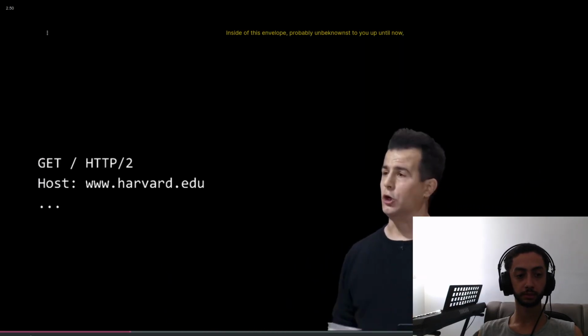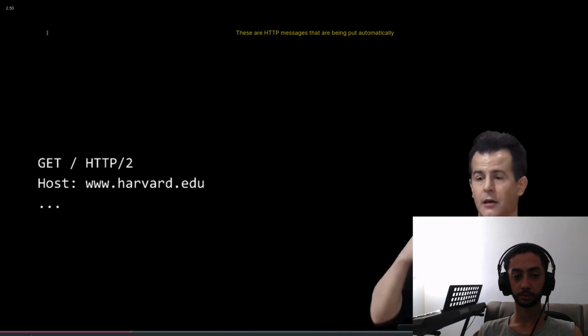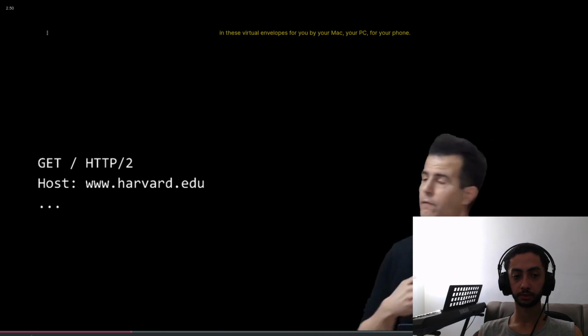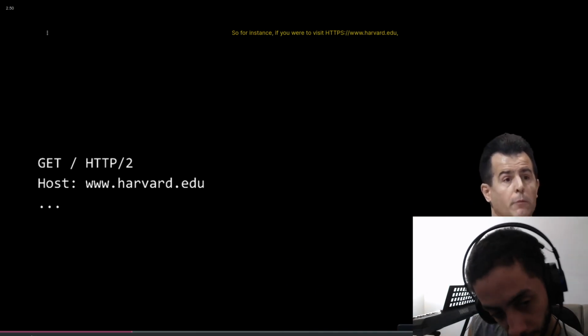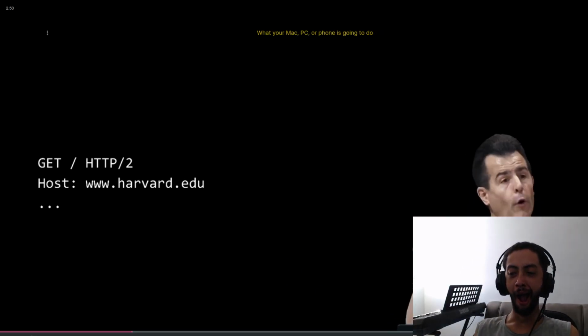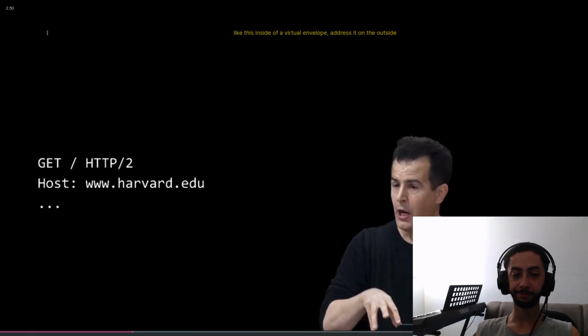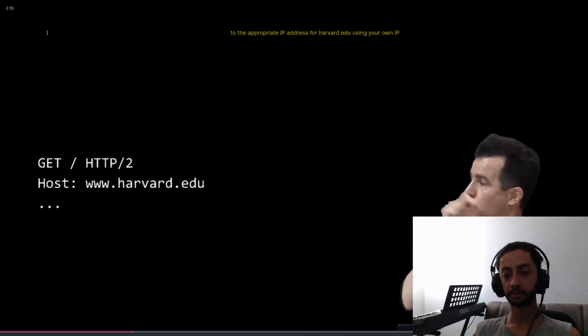Inside of this envelope, probably unbeknownst to you up until now, are messages that look like this. These are HTTP messages that are being put automatically in these virtual envelopes for you by your Mac, your PC, or your phone. So for instance, if you were to visit https://www.harvard.edu, you would hit enter. What your Mac, PC, or phone is going to do is put a textual message that looks literally like this inside of a virtual envelope, address it on the outside to the appropriate IP address for harvard.edu, using your own IP address as the source address, and then hand it off to some nearest router.